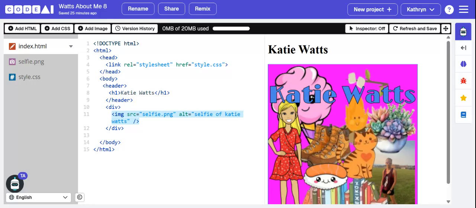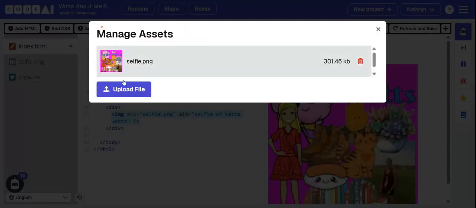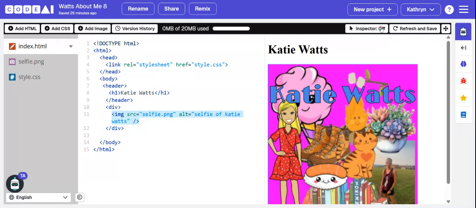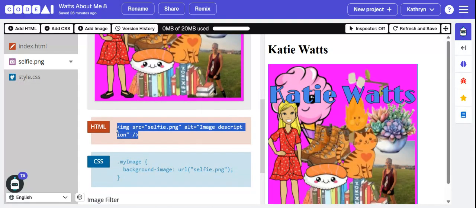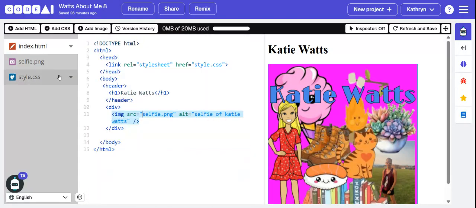When you're done with it, file, download, PNG to download it. When you come back to code.org, you're going to come to add image. You're going to upload the file from your computer. We renamed it by going to rename. We only deleted the first portion of the name, not the PNG, and we called it selfie.png. We clicked on it, and then we copied this code right here, copy. We pasted that to line 11.